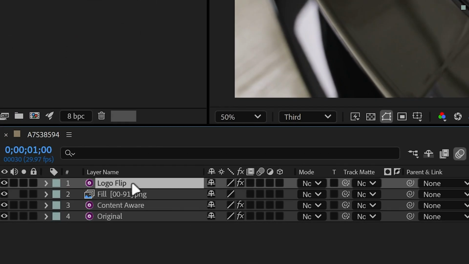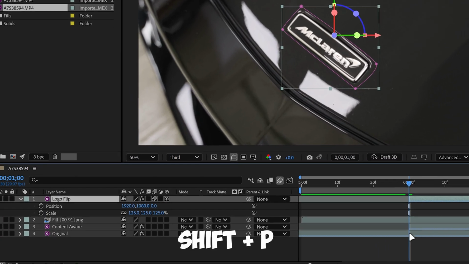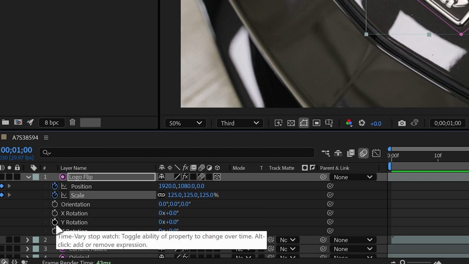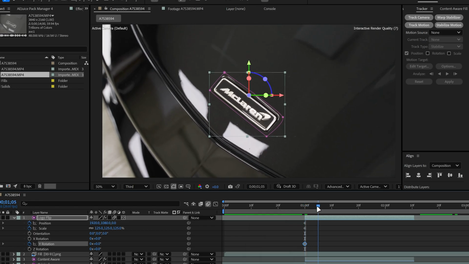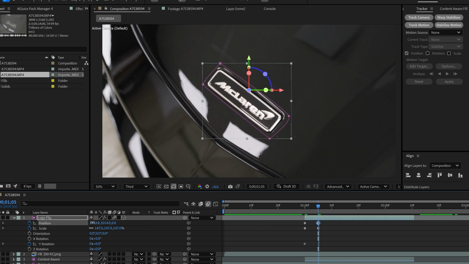Next, we're gonna start our animation, so turn on the 3D and motion blur for the logo flip layer. Then I'm gonna click on S for scale, Shift P and Shift R to bring up the properties. I'm gonna click on keyframe for position, scale, and the Y rotation. Move a few frames, increase the scale, and adjust the position of the McLaren logo as if it is gonna pop out of the car hood.